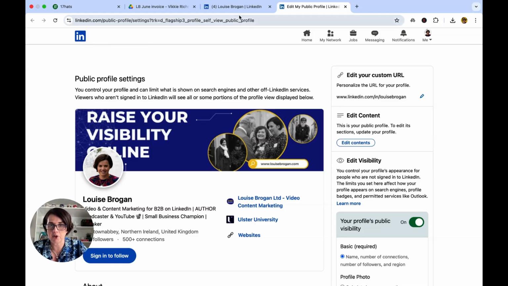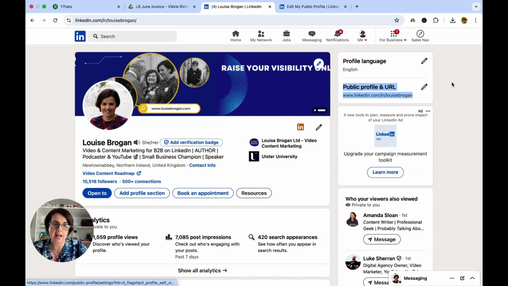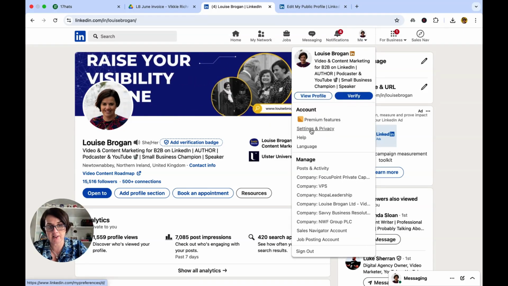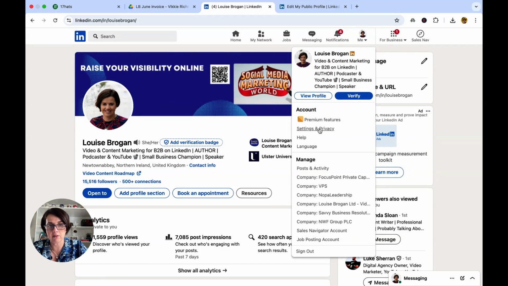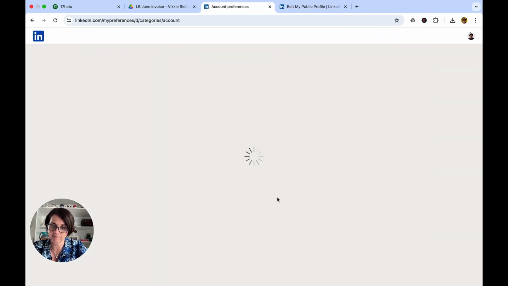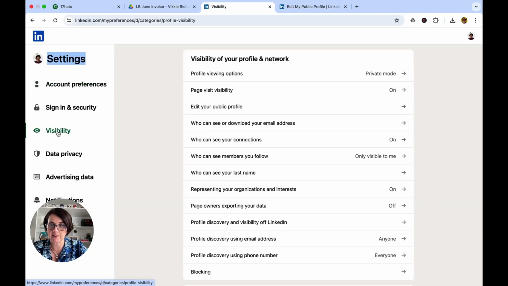And then I want you to hop back over to your LinkedIn profile. And the next place we're going to go to is actually called Settings and Privacy. So Me drop-down menu, go down to Settings and Privacy here, click on the button, and it takes us to this screen here. On the left-hand menu under Settings, I want you to go down to Visibility, which is the third option down. And we're looking at this first piece here, your profile viewing options.